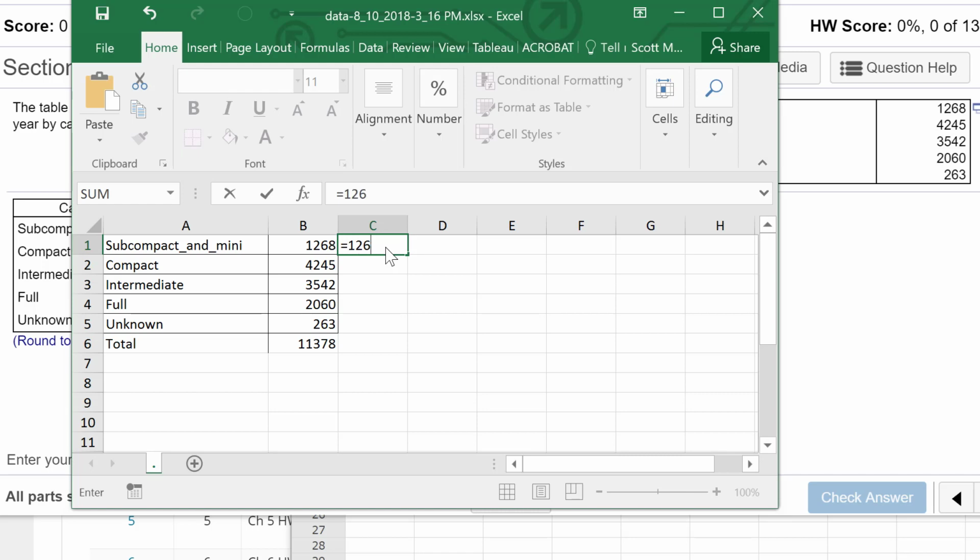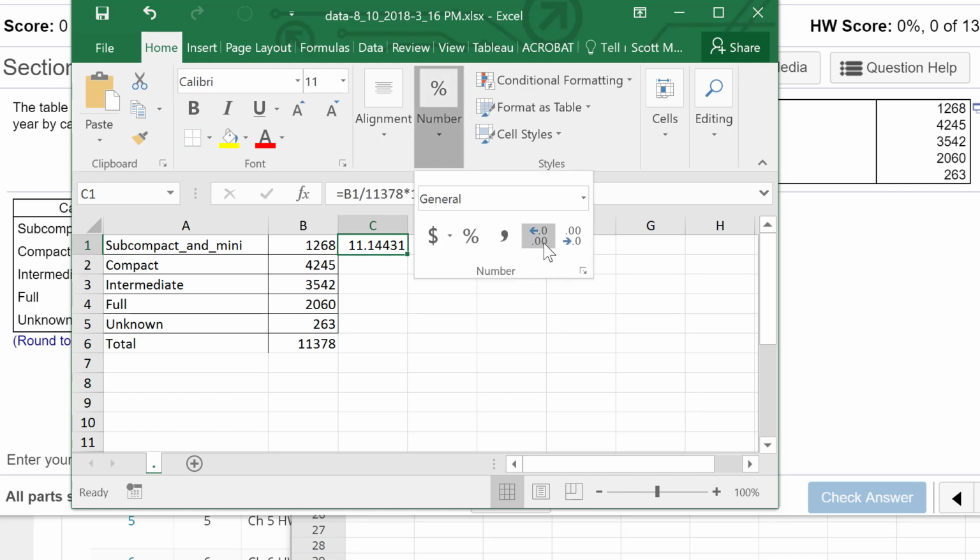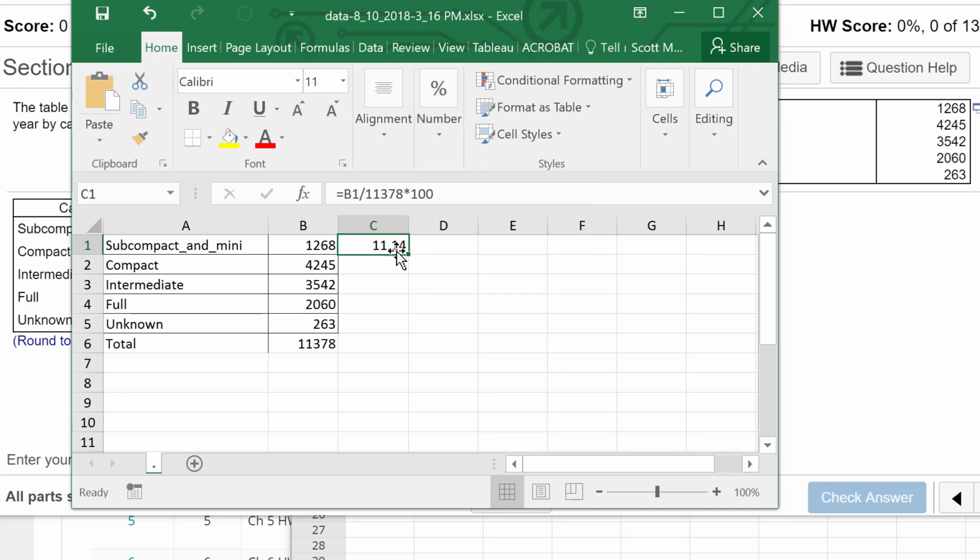And I'm going to say 1268. Actually, let's not do that. Let's just select that cell, divided by 11,378. And then press enter. Oop, I didn't multiply by 100. Let's go ahead and multiply by 100 to put it in percent. Okay, and we can round that to 2 places here, just so I don't have to round in my head. There we go. And here's the nice little thing about Excel. I can take this little crosshair and drag it down, and there are my percents.